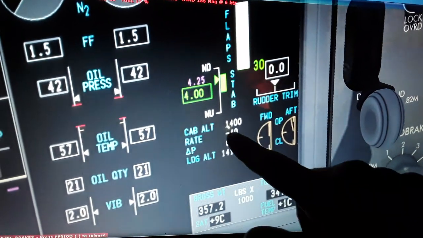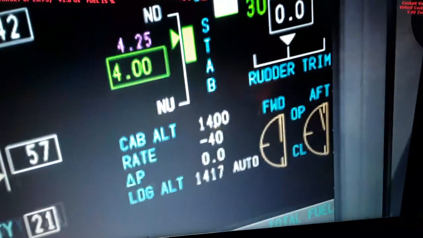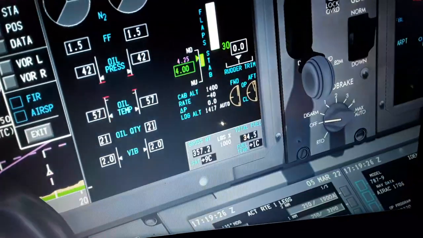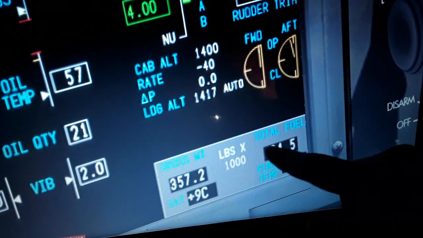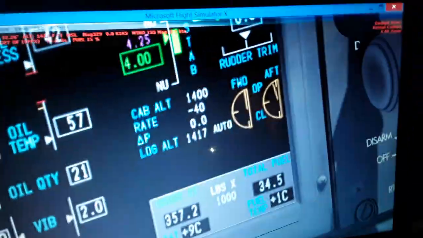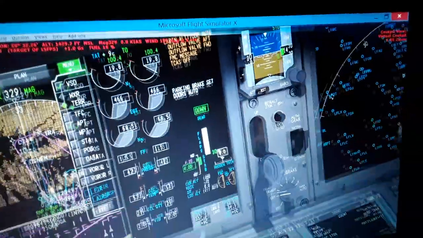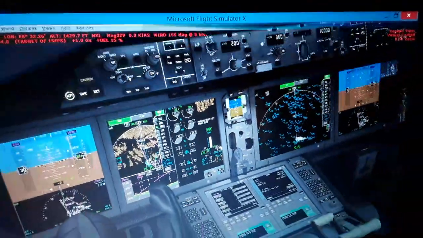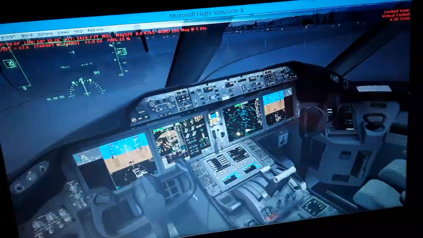Landing altitude, the rate of climb and descent, forward and aft outflow valves position. We have some other indications here also: gross weight for takeoff, total fuel on board, fuel temperature. We need to check the fuel also, rudder trim, flaps position, standby display. So also here all these systems, just before we make an engine start demonstration.